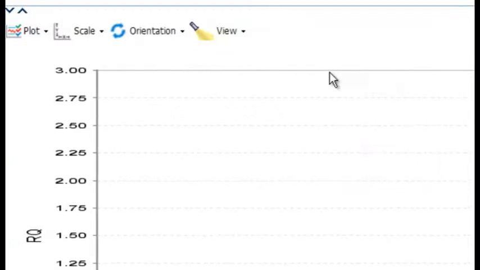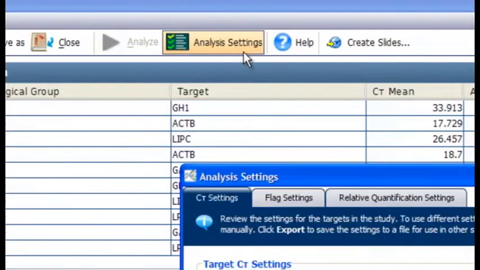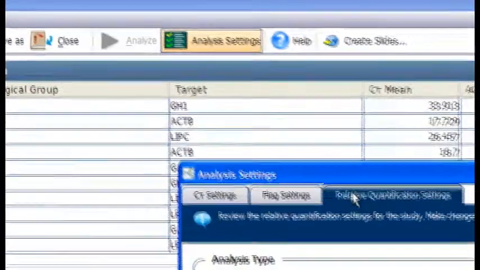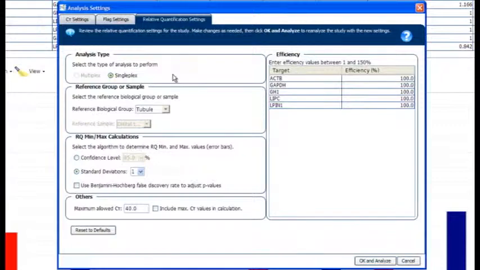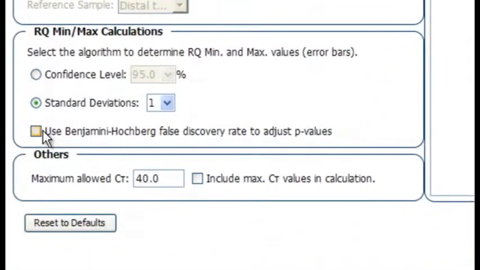I want to look more closely under Analysis Settings and Relative Quantification Settings, and all of the options we have there. Now, we already discussed reference samples or groups, as well as RQ-min max values. One thing we didn't talk about is the checkbox next to Benjamini-Hochberg false discovery rate to adjust p-values.